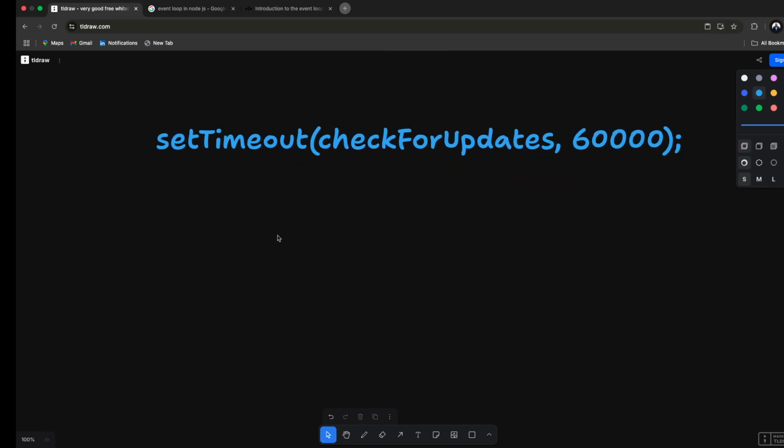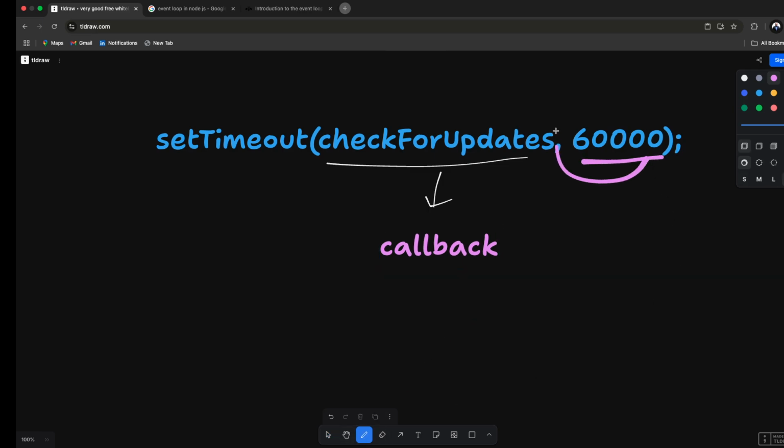This is the syntax. How setTimeout is going to work. The way it's going to work is that this is a callback. This is basically a function that is going to be called. We say this is a callback because the moment this timer has elapsed, you are going to call this function.